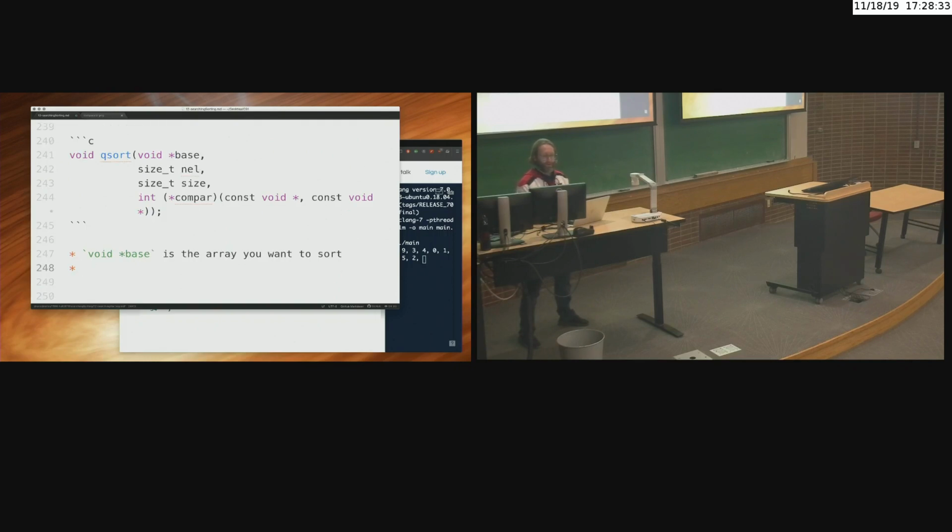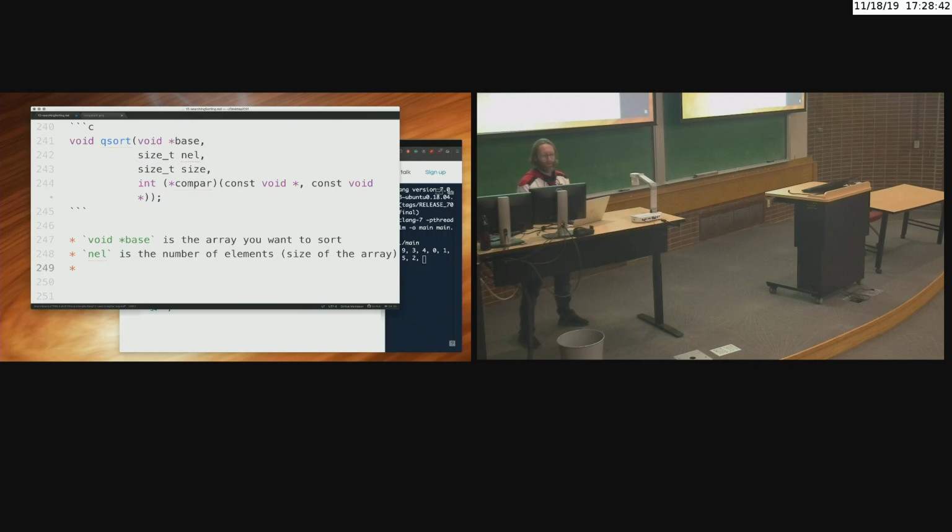The second one is nel, right, the number of elements. That is the size of the array. And then the size, unfortunately, it's unfortunately named here, but it's a different size. Size is the number of bytes each element takes. Right? Now, why would it need to know this? It needs to know this for the same reason that malloc needs to know how many bytes you want. Because if you create an array of 50, or let's say 100 integers, well, that's 4 bytes each, so that's 400 bytes. But if you want an array of 100 doubles, that's 8 bytes each, so that's 800 bytes.